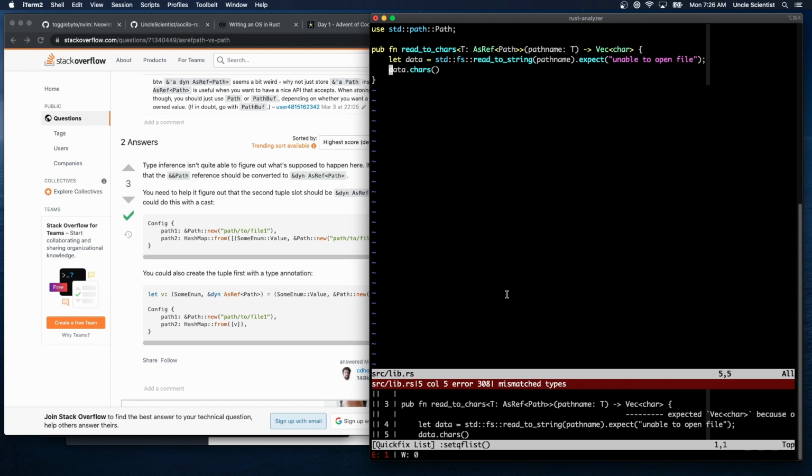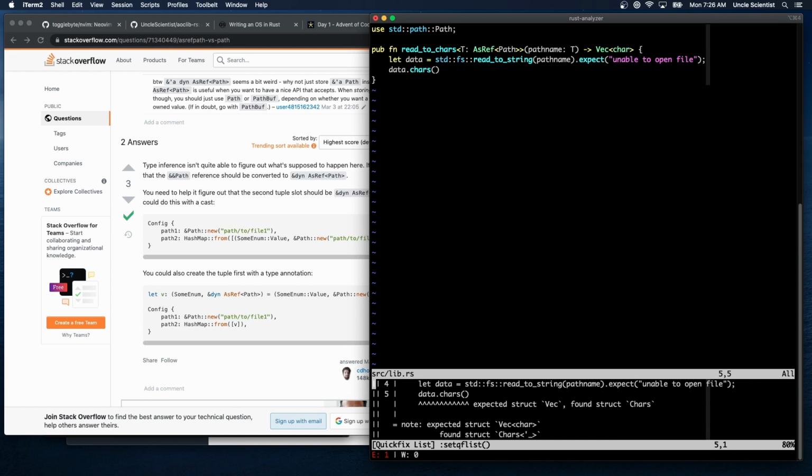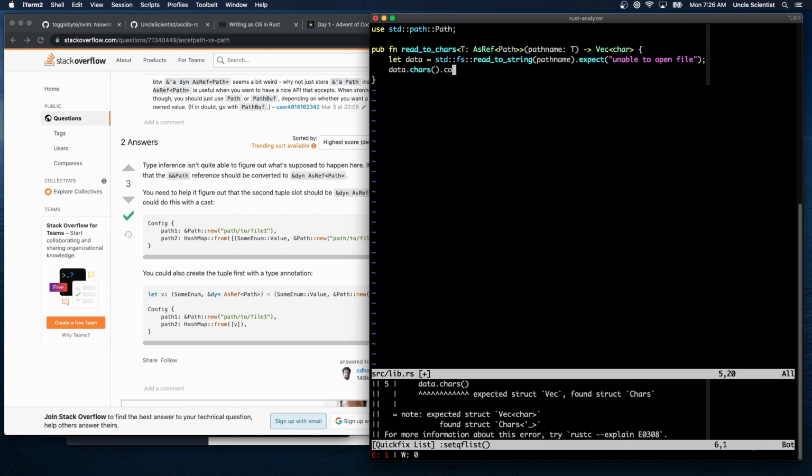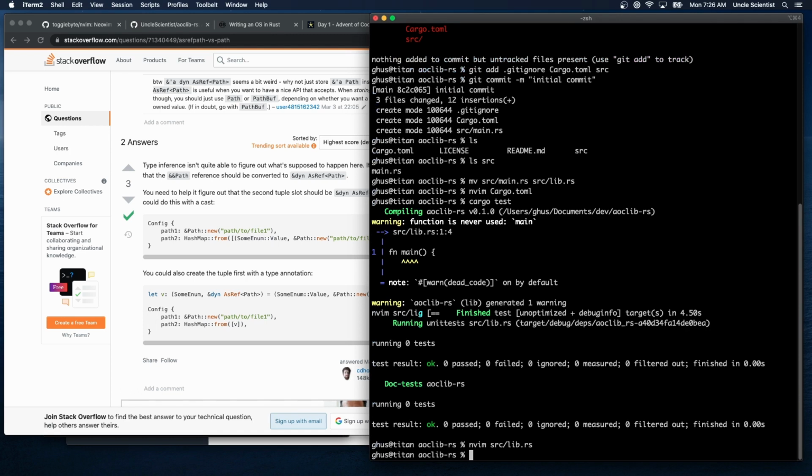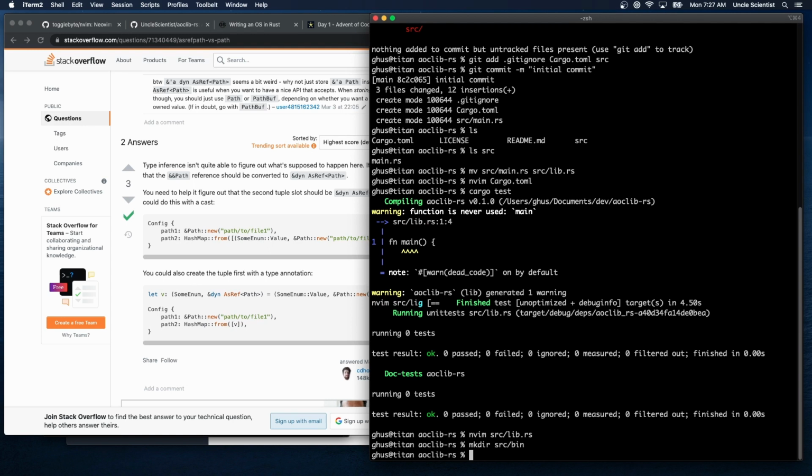Expected effect of char, and what am I returning? Oh, I probably need to do a collect, right? Yeah, okay. Wow, that was annoyingly long. Okay, but now I've got this. So what I want to do is create a main, or a binary, make dir source bin, and then source bin AOC.